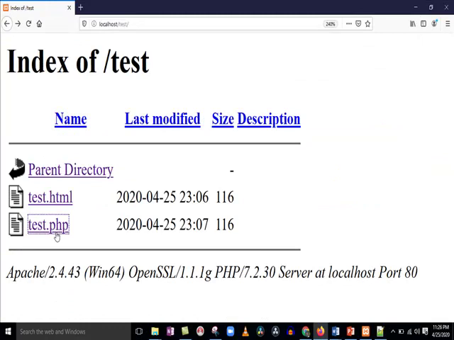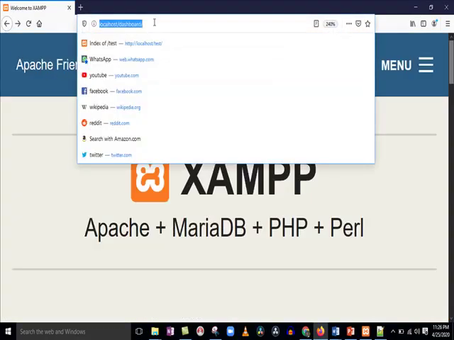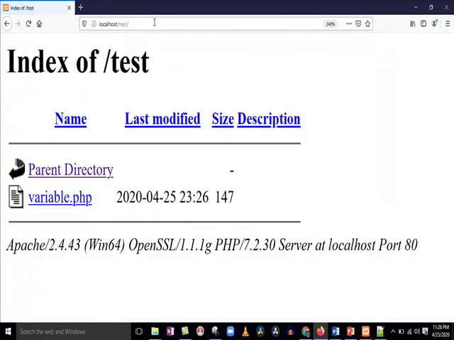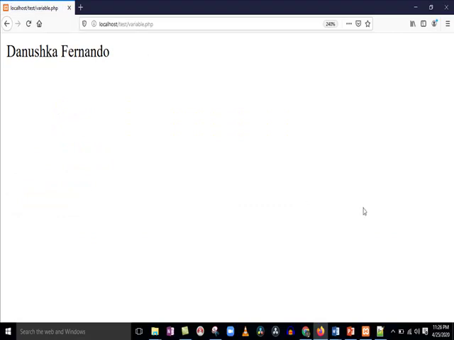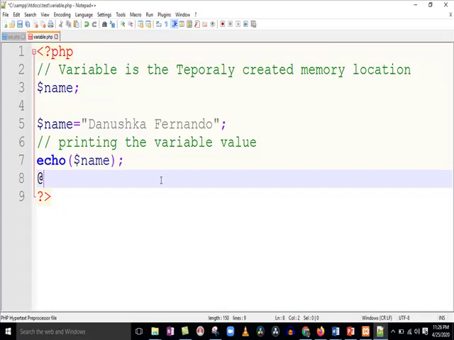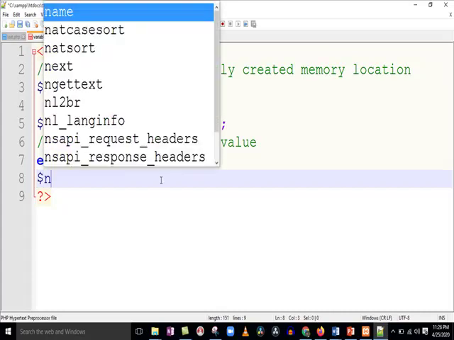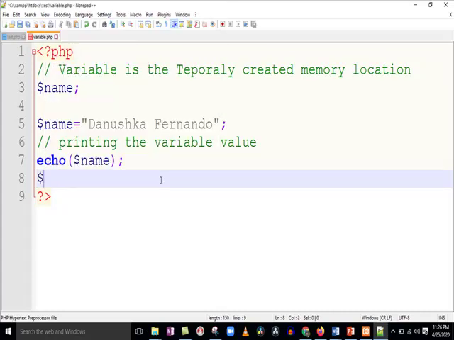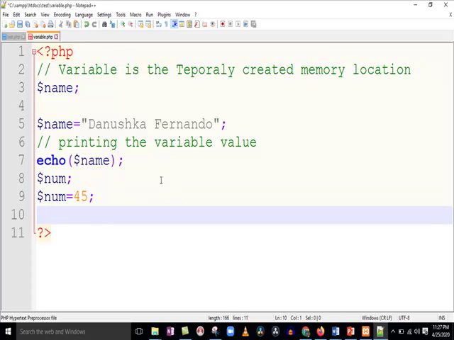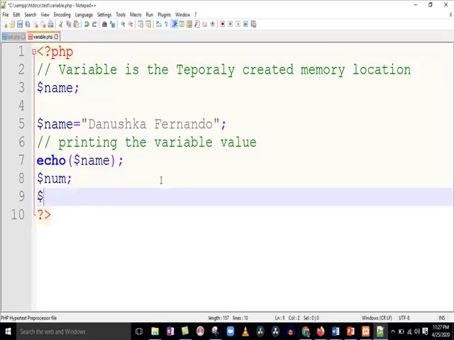Go back to this. It's not test actually, I believe. Oops. I will say test alias inside the localhost. So I have the variable, and that's printing the variable. Even if I want to have a number, I again say $num, maybe that is the easiest way, and I say $num equal to 45. Even straight away I can assign it here, say 45.